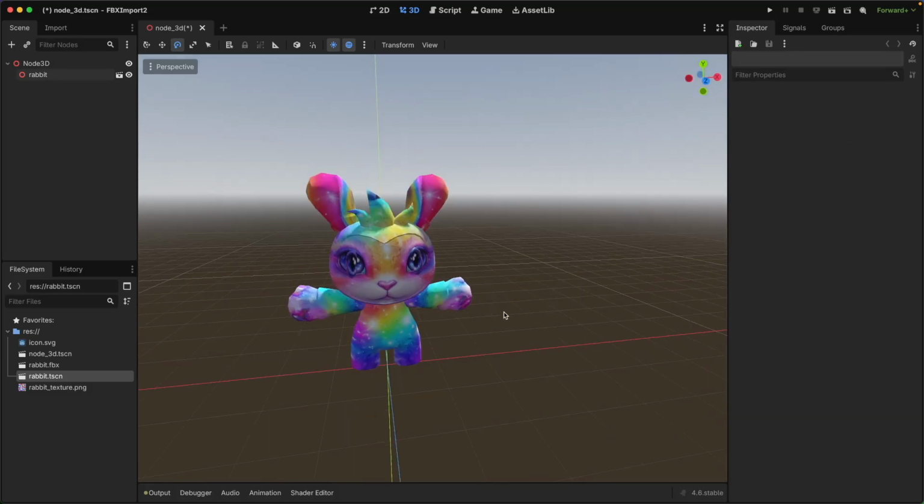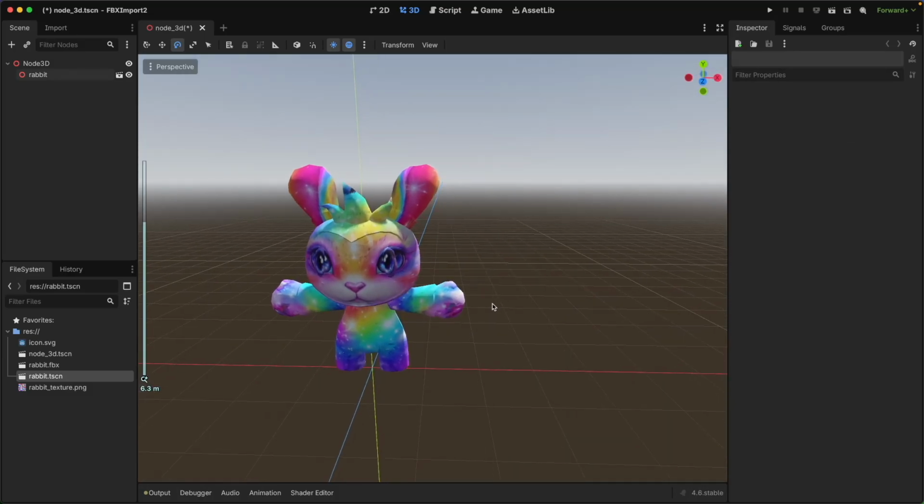And that's it. Now you know how to import an FBX model into Godot and correctly apply textures.